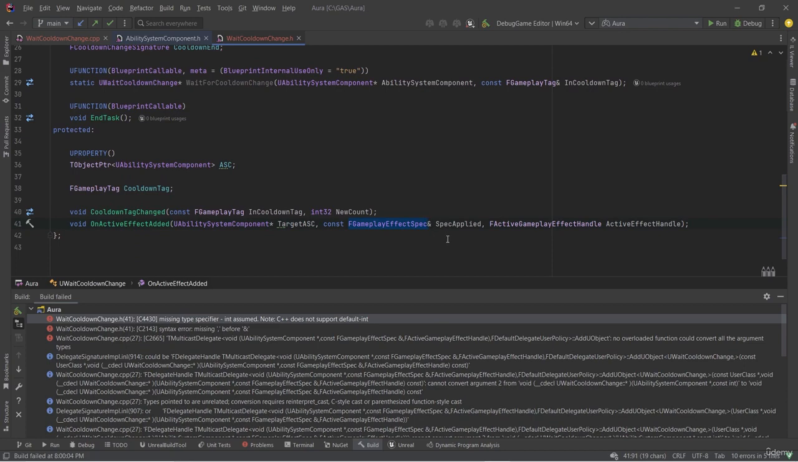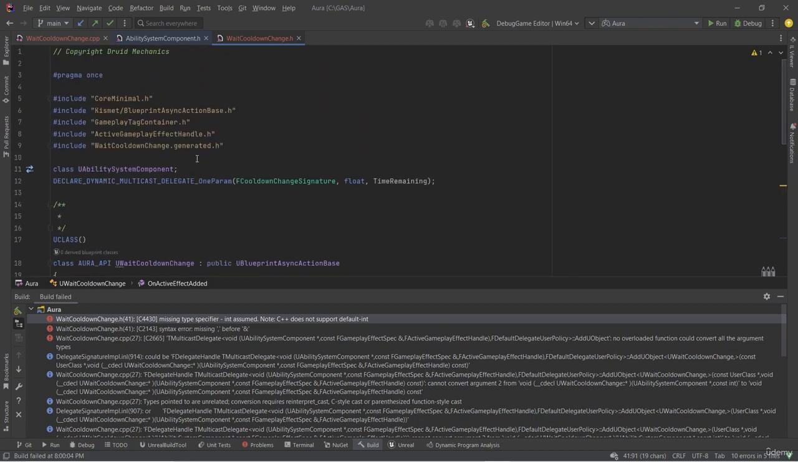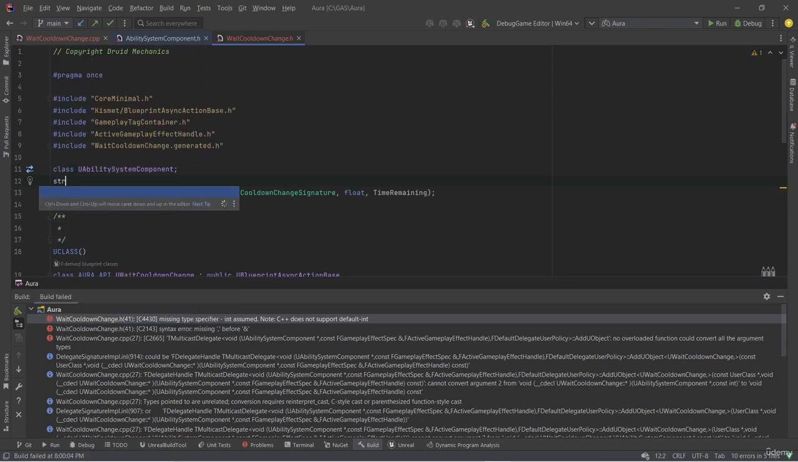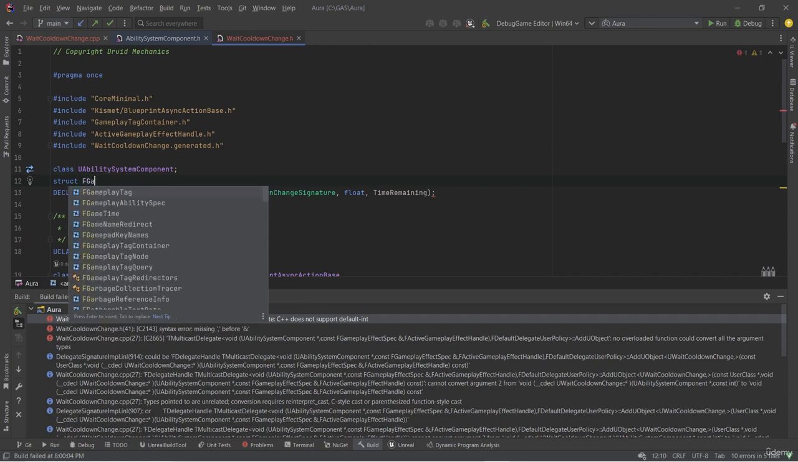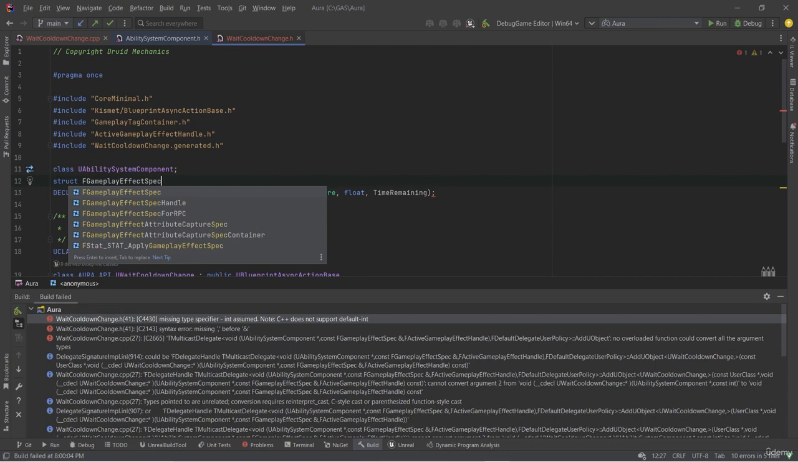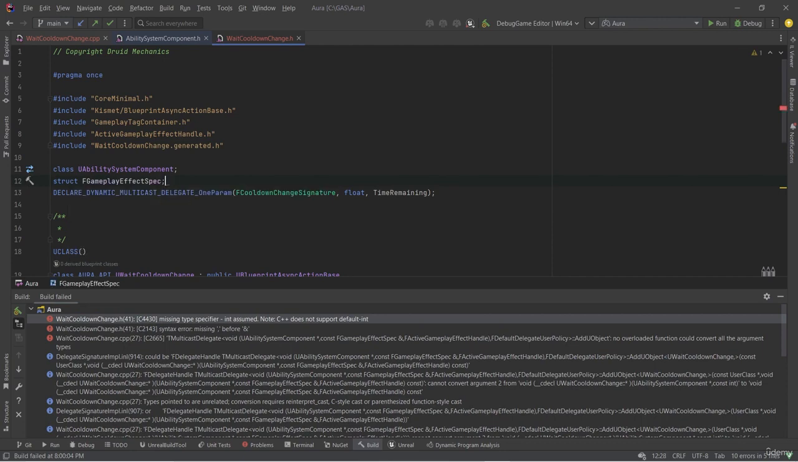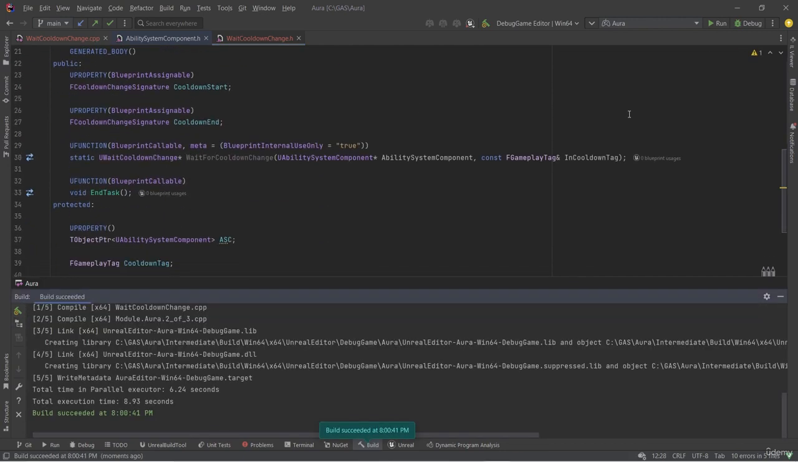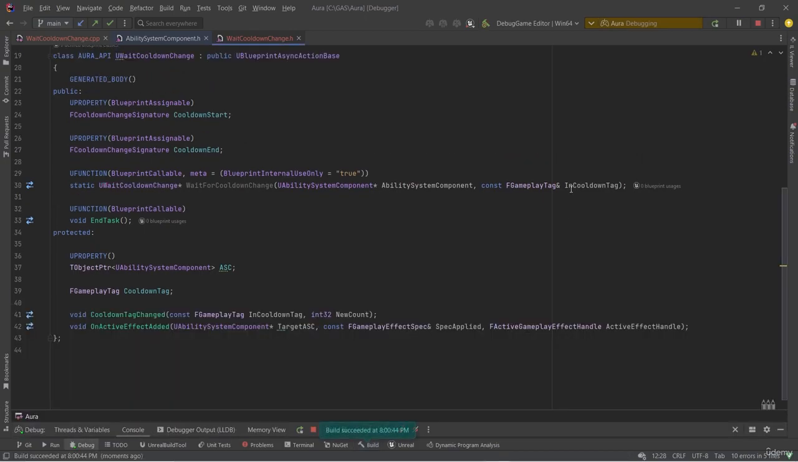This means we have an issue with the types that we're using. We have GameplayEffectSpec. We haven't included that. We're going to go ahead and forward declare that. It's a struct FGameplayEffectSpec. So that fixed it. Let's go ahead and run and launch the editor.